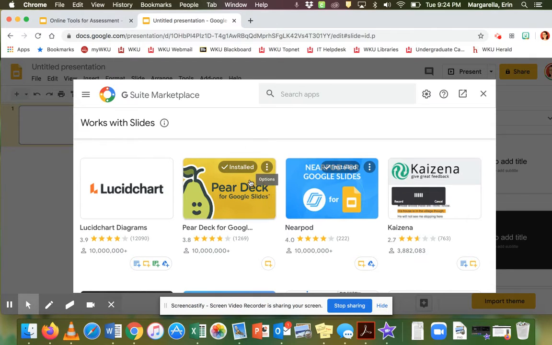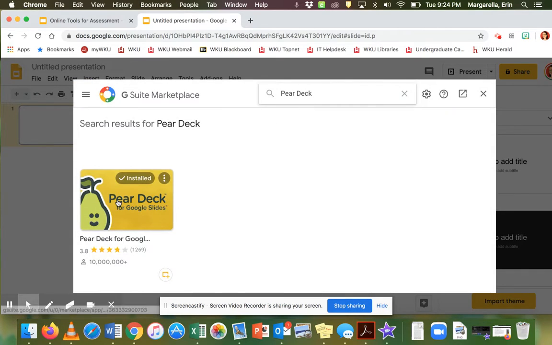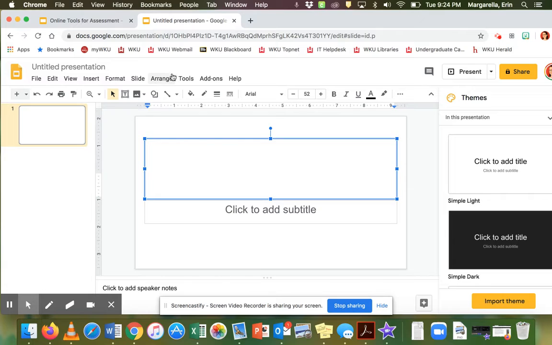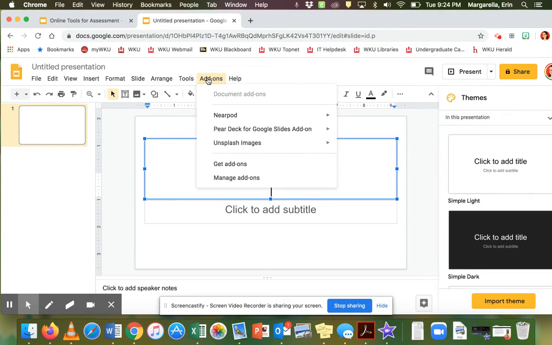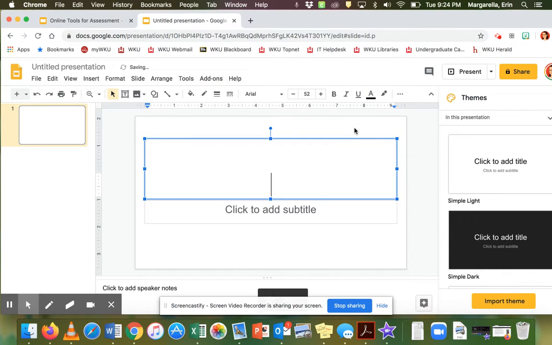Now, I already have PearDeck installed. You see that? But for you, it should come right up. You would just click on it and install it. If for some reason you didn't see it there, you could search, and then it would come right up. So you'll just click on it, and you'll install it into your Chrome, and you'll be all set. Then you'll come back to add-ons, and it'll be here, and you'll click on Open PearDeck as an add-on.